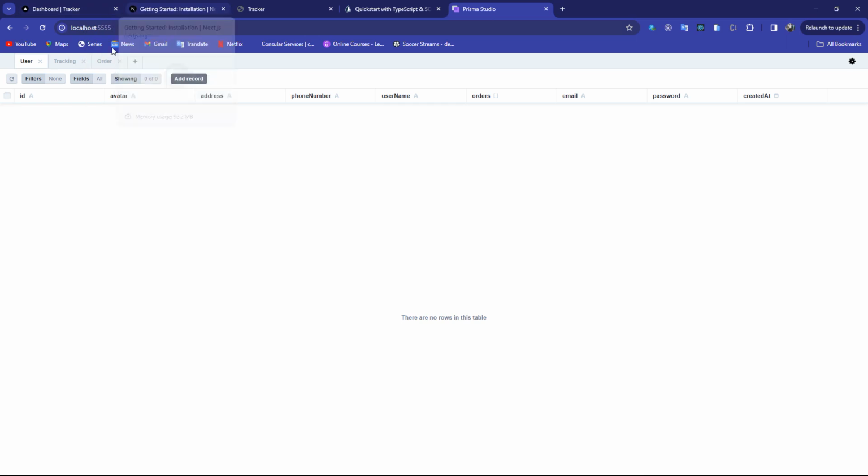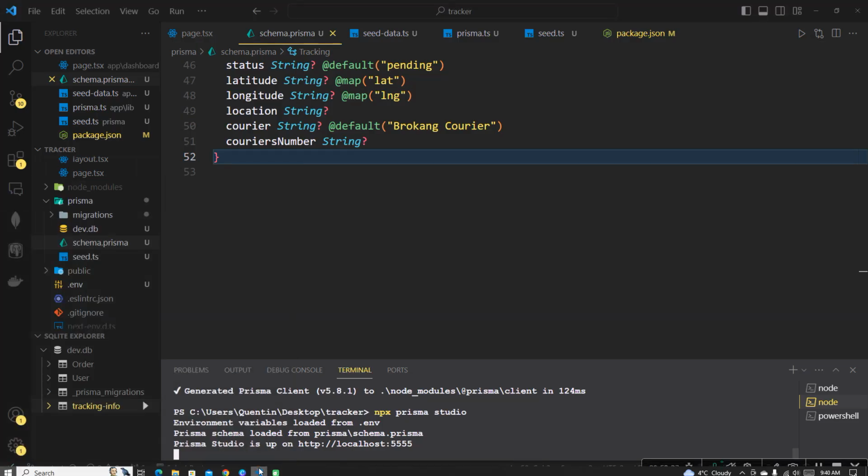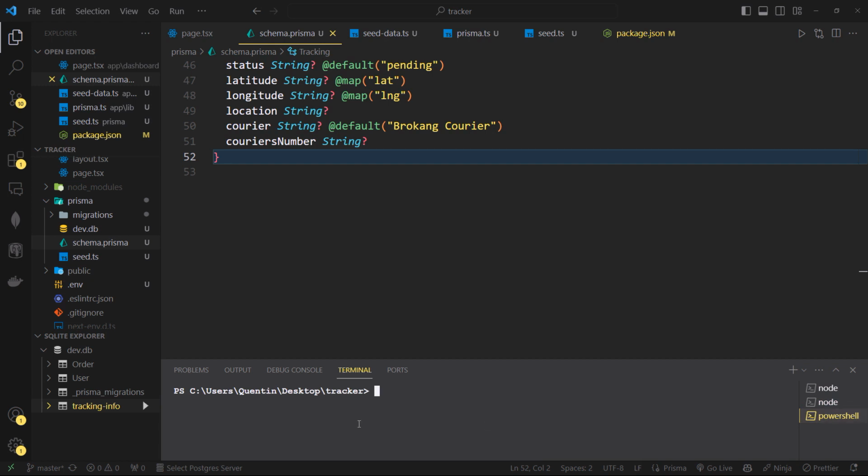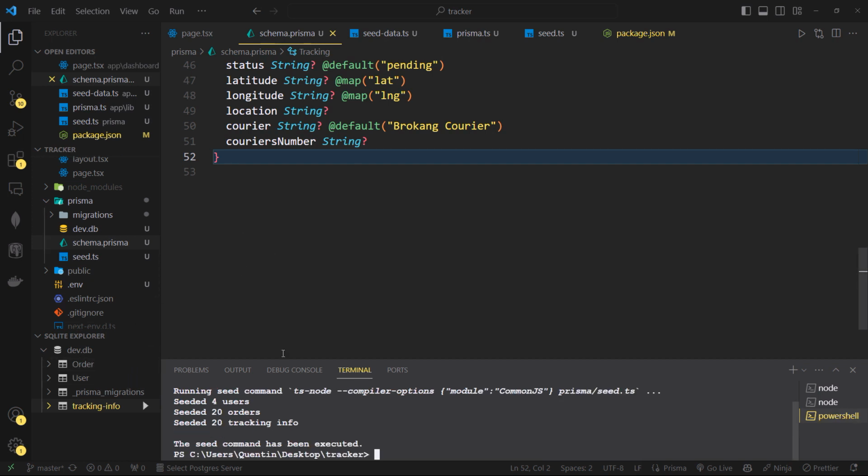So I'm going to close this. Okay, this instance is okay. What I'll do now is come back to our application here, where I'm going to run the command to seed our database. This is going to be npx prisma db seed, like this. Hit enter now. Hopefully this is going to seed our database with all our data. Okay, it's done. Seeded 4 users, seeded 20 orders, and seeded 20 tracking info. So now we're going to have all our data.